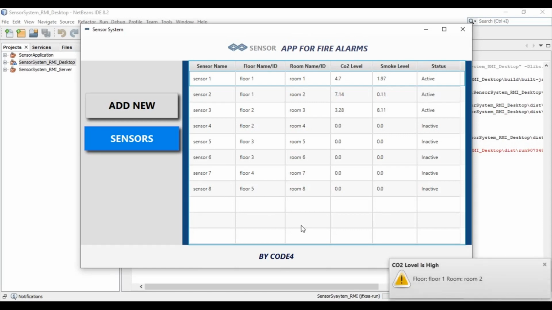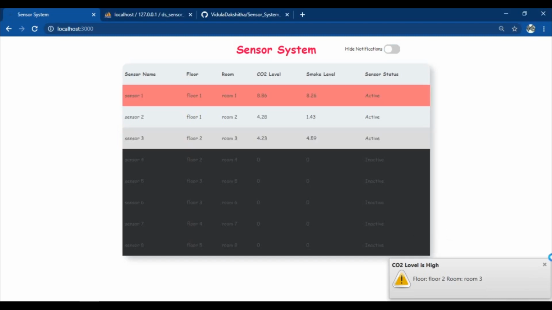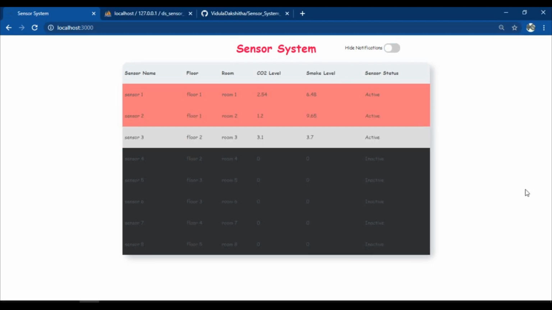Now I will explain a behavior feature of this RMI server. If the web page is accessed, or if it is open only, it will get updated every 5 seconds. That is a normal feature of a website. But in this RMI server of the desktop application, even if the desktop application is minimized, even if it is not opened, it will get updated every 15 seconds. So you can find the notification popping up from the desktop. That is the main feature of this RMI server.